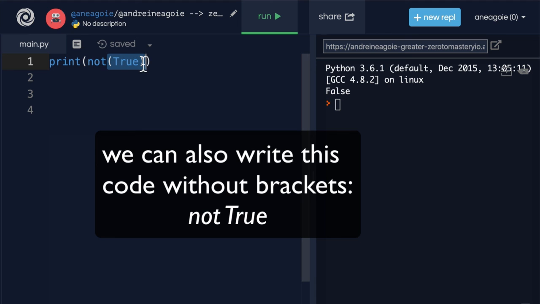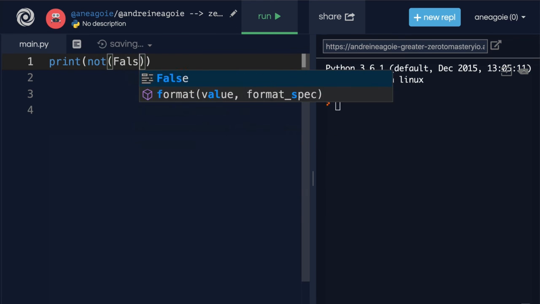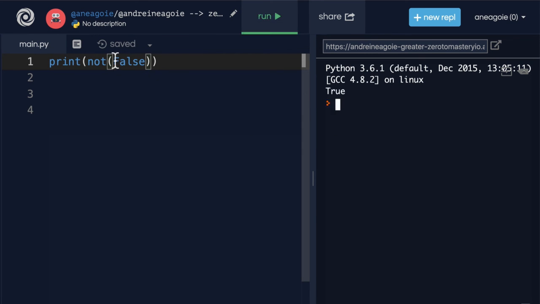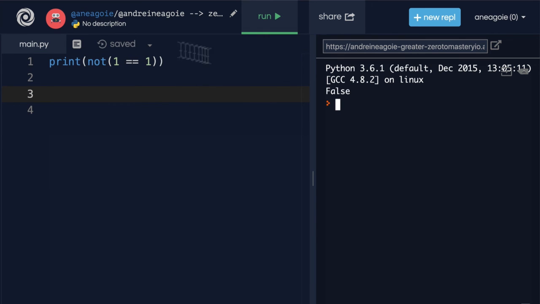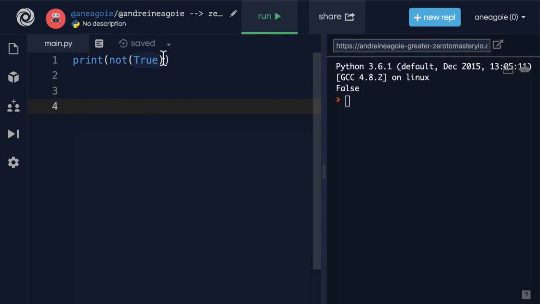And you see that not is a keyword, but also a function that we can use. If I do not false, again, I just get the opposite. What if I do this? What if I do not 1 equals to 1? What will I get here? I get false because this expression evaluates to true, and then not just does the opposite. So let's take a break here and work on a little bit of an exercise to make sure that we understand this.